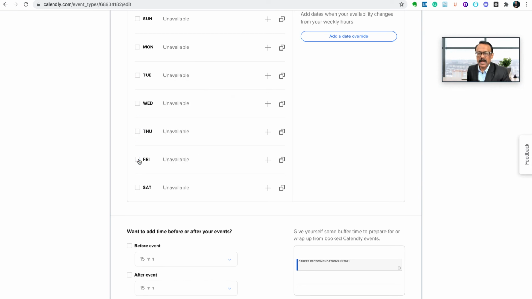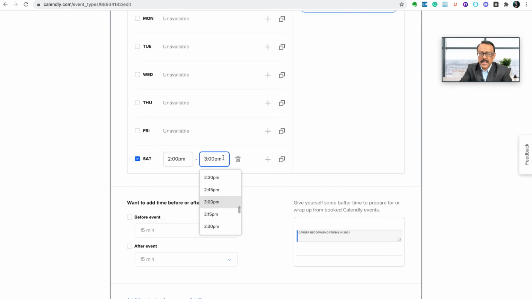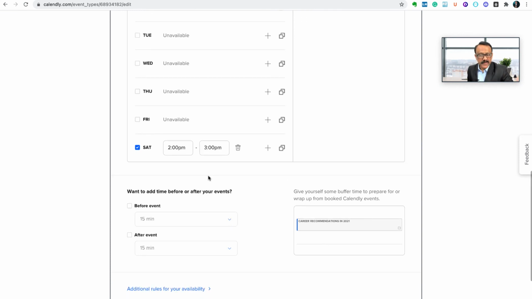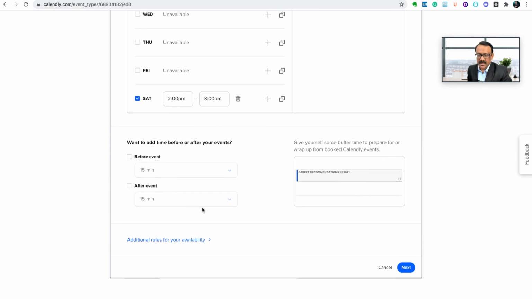Suppose I want the event to be on Saturday at about 2 p.m., right? So I'm going to type out 2 p.m. here and to 3 p.m. So that's an hour presentation. So it's going to be every Saturday 2 p.m. to 3 p.m. And that's it. And I'm not going to do anything here before the event. After the event, I'm just going to leave it blank and we go to next.